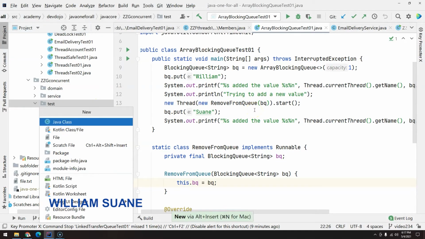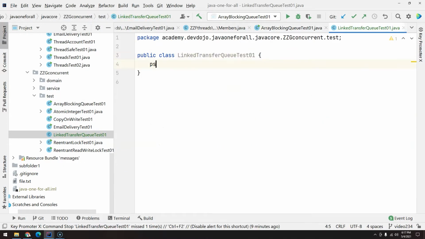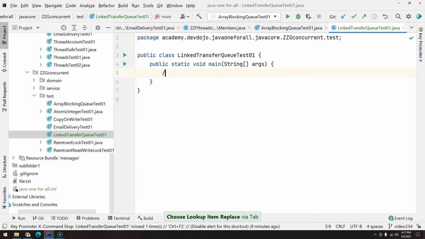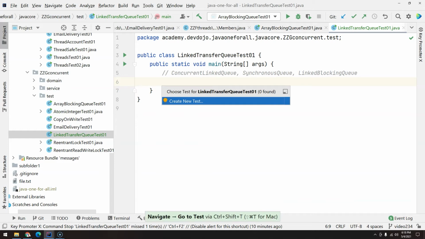In this video, we are going to talk about the LinkedTransferQueue. So create a class LinkedTransferQueueTest01, and this class is interesting because it's basically the result of merging three different collections. One is the ConcurrentLinkedQueue. The second one is the SynchronousQueue. And the third one is the LinkedBlockingQueue. So basically they got the functionality of these three collections and put them together into one. That's the LinkedTransferQueue.